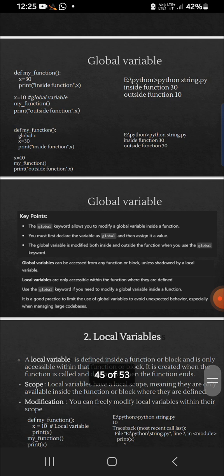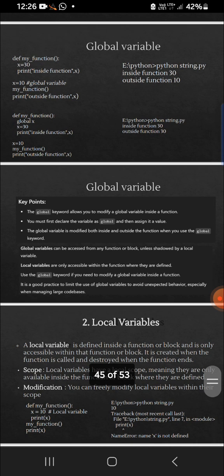Now moving on to the next part: def my function, x is equal to 30, print inside function x. That is not a global variable. The global variable is x is equal to 10. When we call my function, the x is equal to 30 shadows the x is equal to 10.